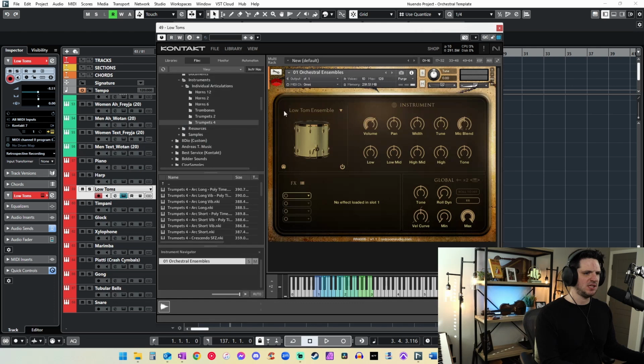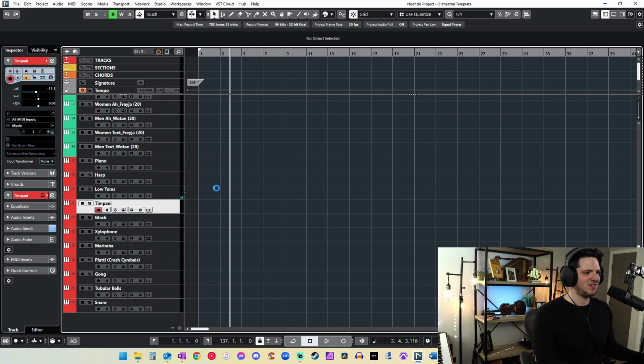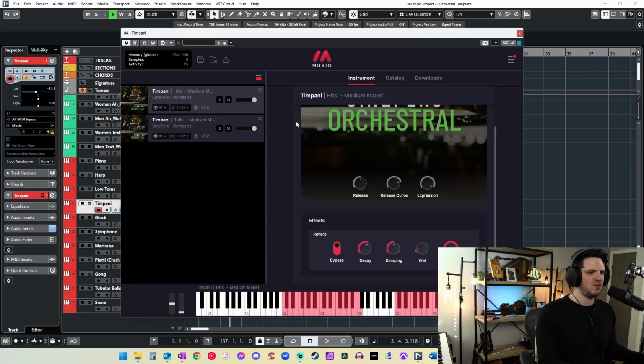For my percussion, I tend to lean a couple places. The first is also by Red Room Audio. It's called Saga. They have really nice orchestral ensembles. So for toms. Just like that, really nice. For timpani, I think Museo does it best.